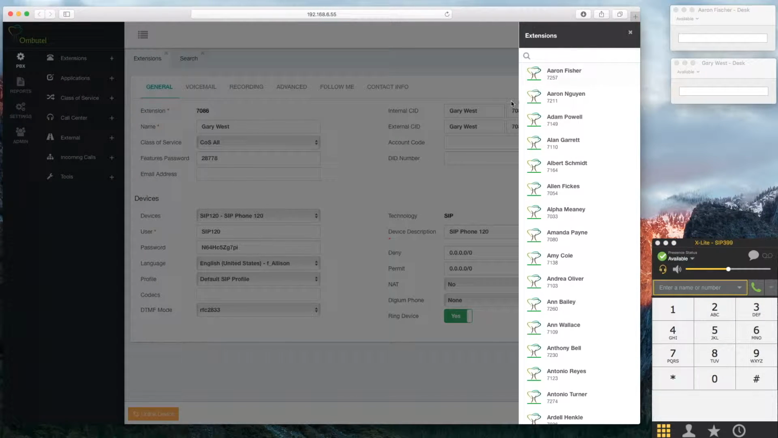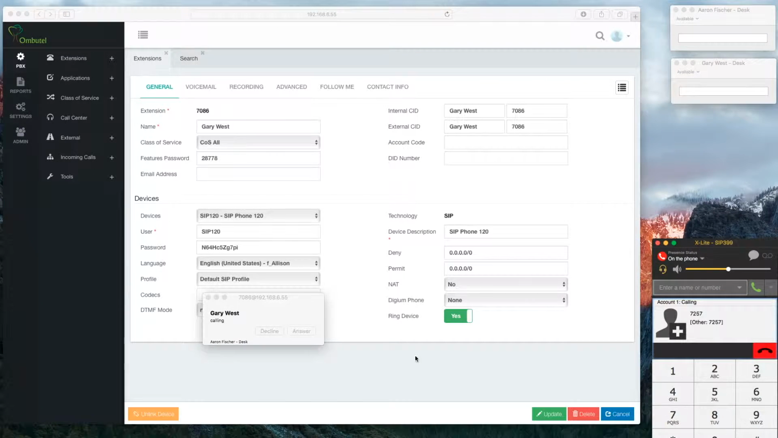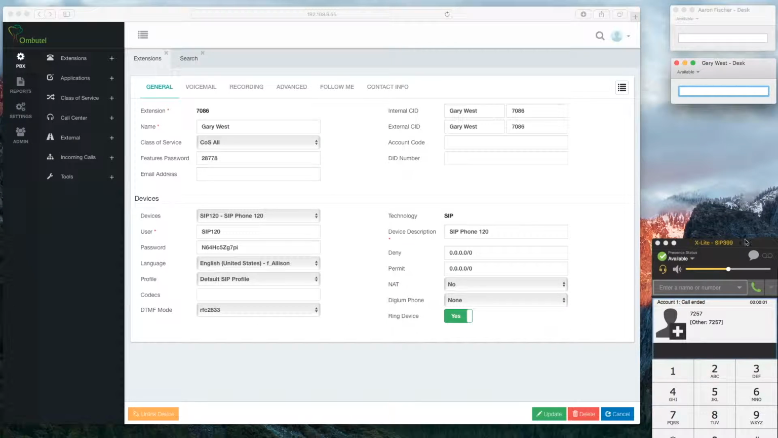So let's try to make a phone call. Let's call Aaron. Aaron's number is 7257. And we see the call is in progress from Gary West. As you notice, it doesn't say Gary West Mobile because we don't care which device it is from, we just care which extension it is from. Okay. And we have a call in progress.